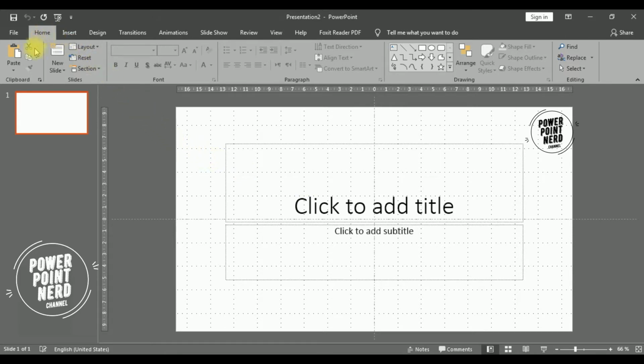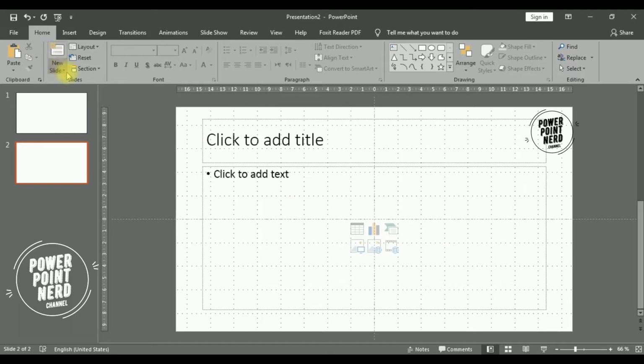First, we have the home bar. Like every software we have our clipboard section, where we can make some basic commands like copy, cut, and paste. Next we have the slides section, in which we can add a new slide or section.